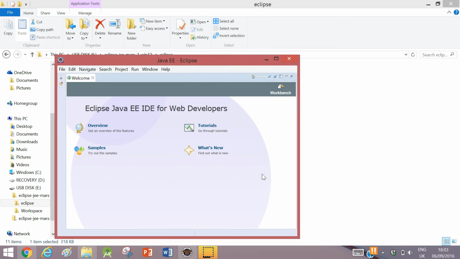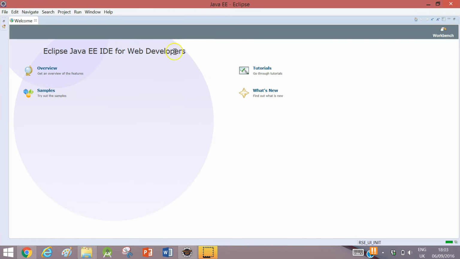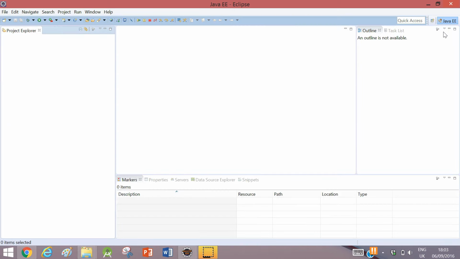Okay, perfect. So now you should see something like this. I'm just going to make this bigger. So Java EE IDE for web developers. IDE is Integrated Development Environment. So we're just going to go straight up to the right-hand corner where it says Workbench and click here. Perfect. So this is basically what your Eclipse looks like. Here is where all your files will be. Here is where you will code. And down here, when you run your code, your console, the output of your code, will be shown.